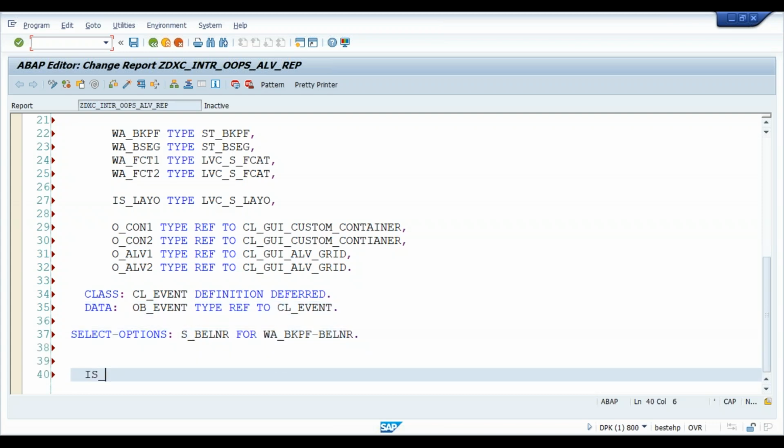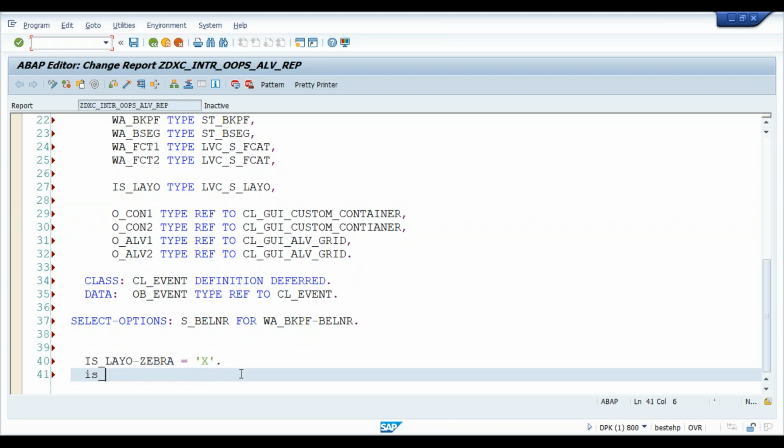Then we have to go for IS_LAYOUT-ZEBRA, which we have already done in the past file. ZEBRA equals X. We'll go for IS_LAYOUT-GRID_TITLE. So the title, you can give it as something like accounts data.